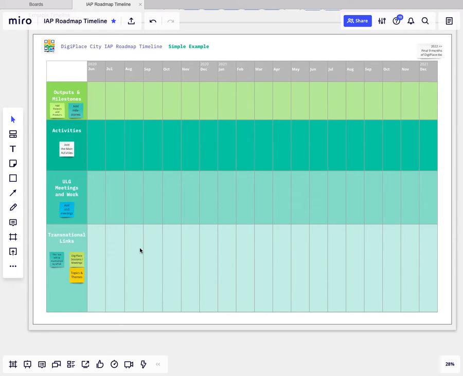So the first thing I would say is that we can build this up bit by bit. We can first of all go in and look at the milestones and the outputs, so just map out what we think those are going to be. We're then going to build the activities we need to deliver those outputs to reach those milestones. We're then going to map how the ULG meetings and activity will contribute to those activities. The transnational links you don't need to worry about.